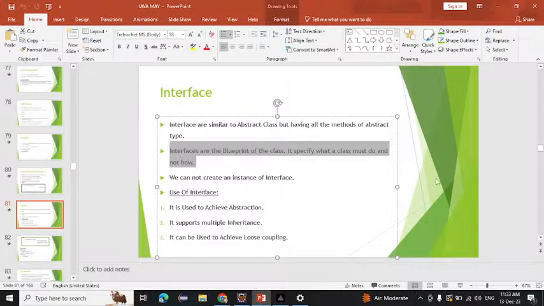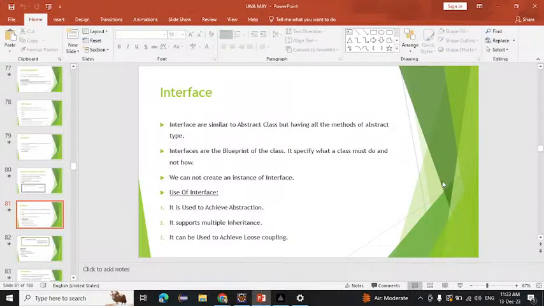multiple inheritance. As we know, while learning inheritance, I told you Java does not support multiple inheritance. We can achieve it with the help of interface. Today we will see how to achieve multiple inheritance also. And after that, it can be used to achieve loose coupling. The other day I told you about tight coupling. Today we will see loose coupling.